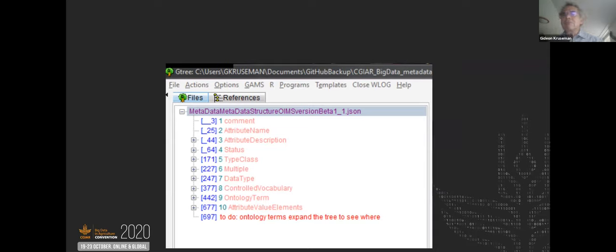The data type is fairly straightforward. It's whether it's numeric or alphanumeric or a URL or something like that. The controlled vocabulary is only relevant if the data type is an enumeration or a factor. So then it basically says, okay, this attribute, or variable or field name or whatever, has a controlled vocabulary. It can only take on certain types of values, and these are those values.